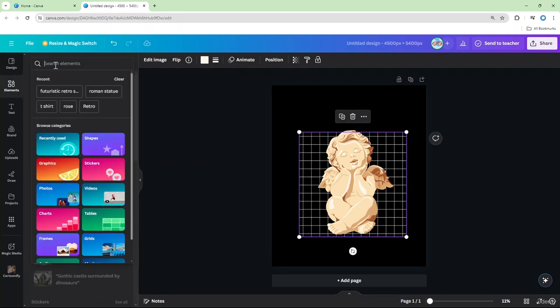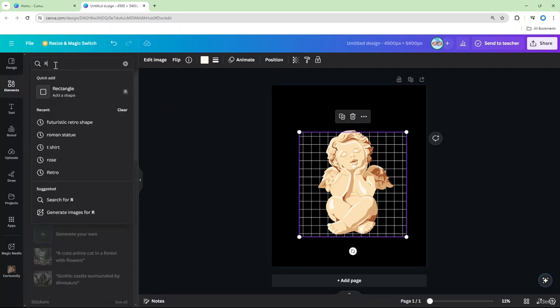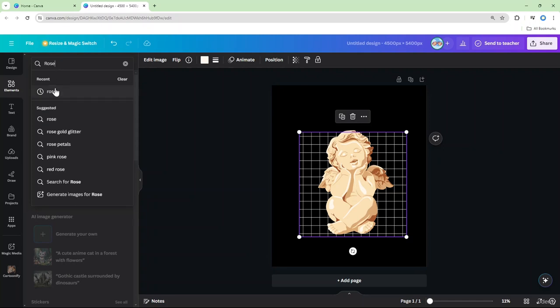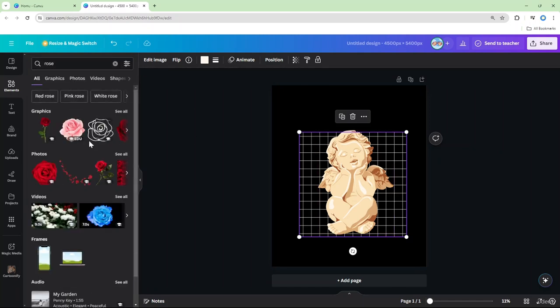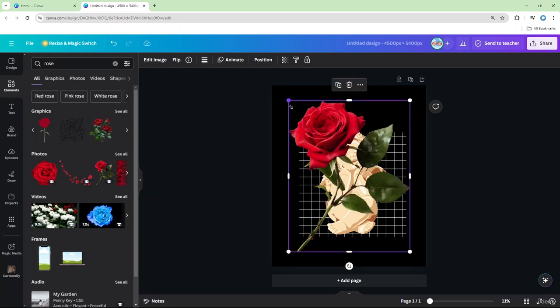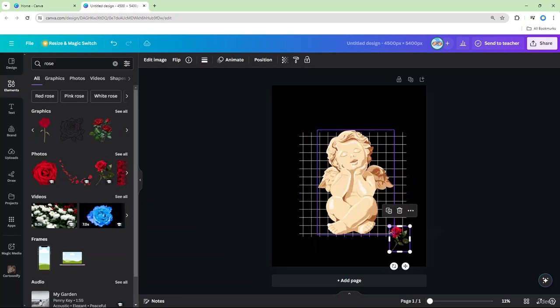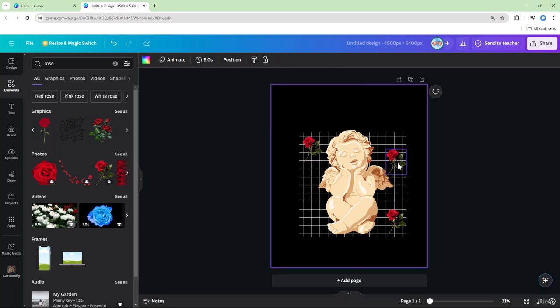Now let's add some more elements over here. For example, let's use the roses, this one. I want to use these roses over here. Now that we have this one, I want to copy or duplicate it by holding Alt, and it gives you a duplicate one again over there. Now we have this one also.